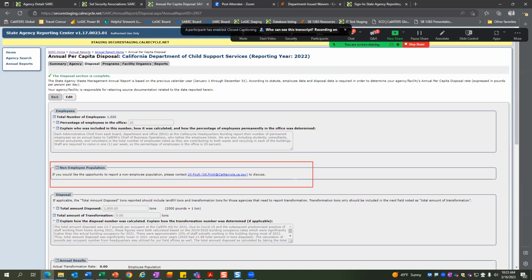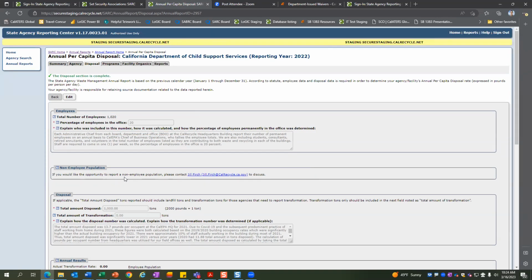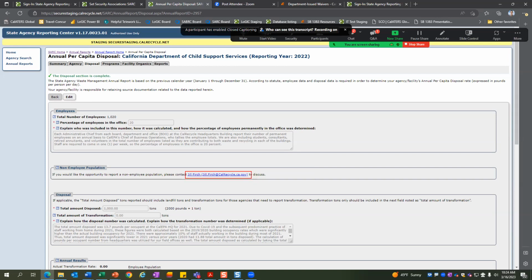So students go in the non-employee population area here. It looks very similar to this if you already have it activated in your report where you enter the numbers. But if you do not and you have this statement here, you'll want to reach out not to the person identified here, but rather to SARC at CalRecycle.ca.gov. And we'll be able to activate your report so you can report your student population, but your student population is a non-employee population.